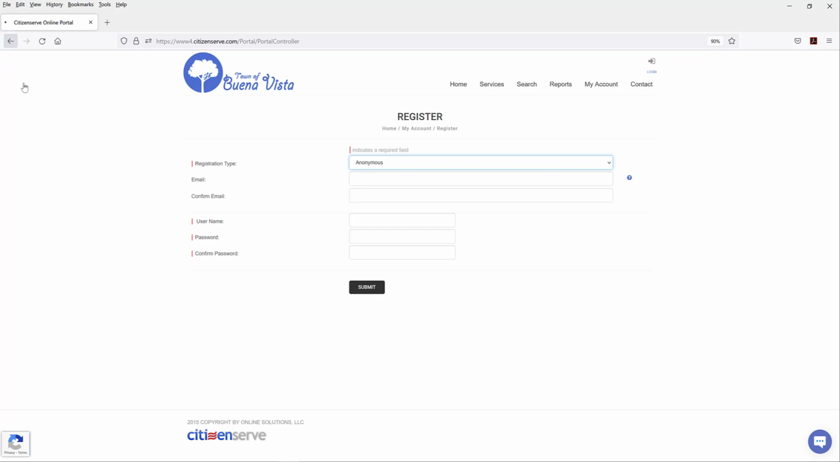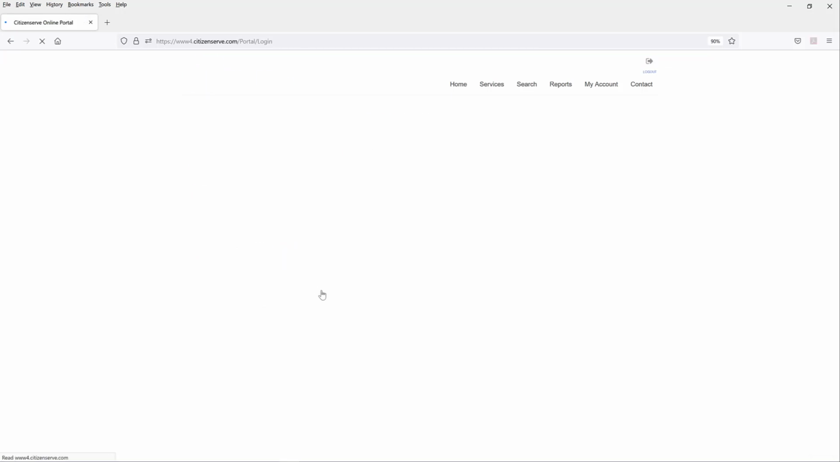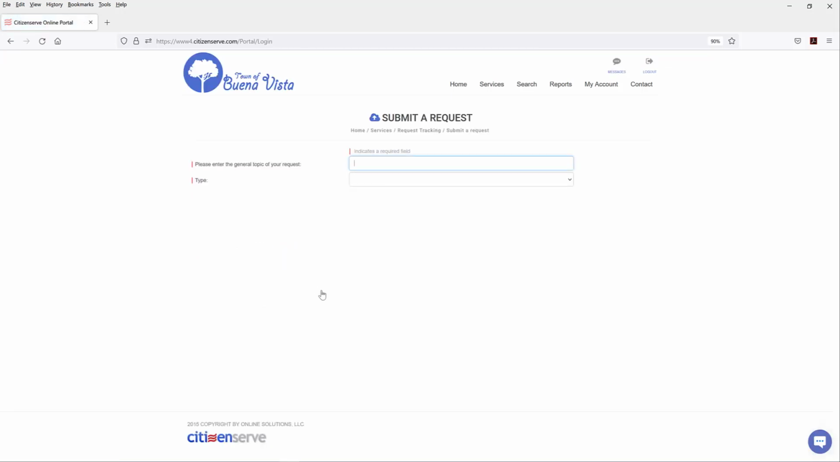So let's go back and let's log in with my account. And now we're taken to the Submit a Request page. So let's type in that there's a street light out, maybe at 4th and Benson. Now I'm going to select my type. The type can be used to route your workflow to different departments. So we have 4 different types listed here, but anytime you see a drop-down in the system, those are configured fields. This is going to be a request related to a specific address or location.